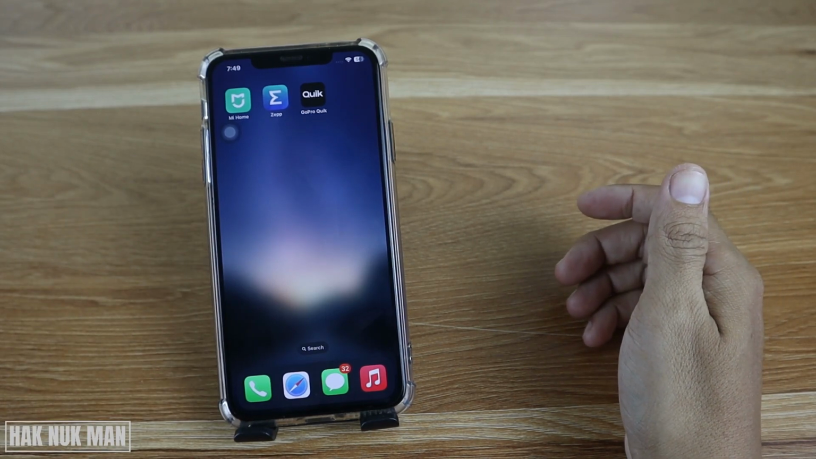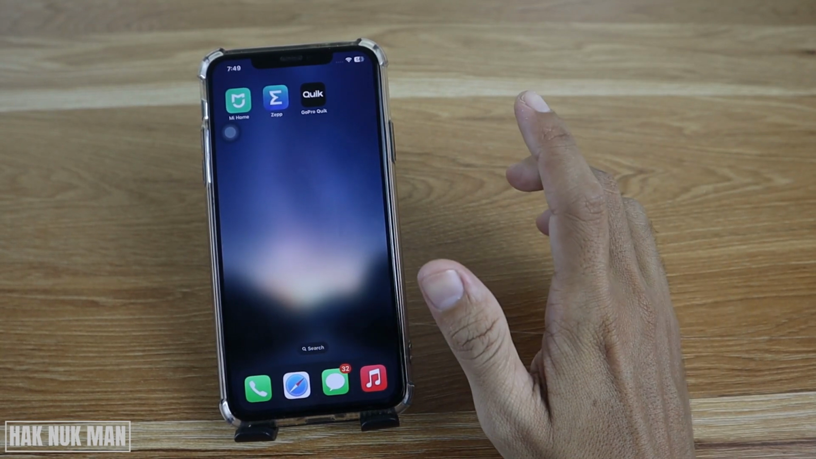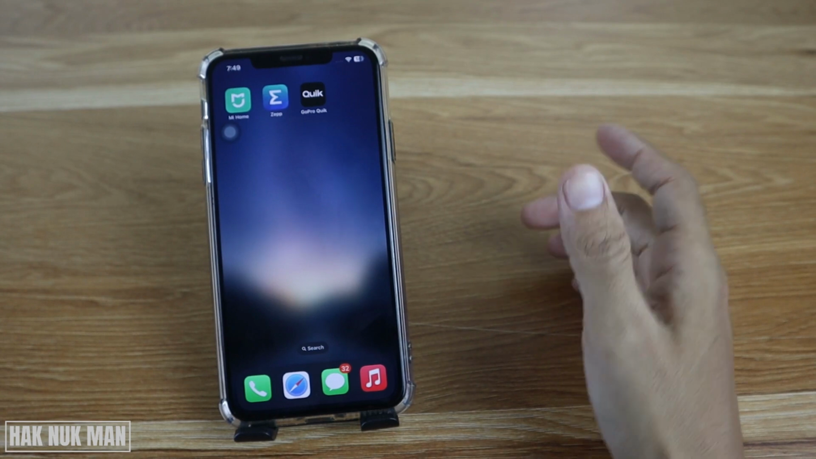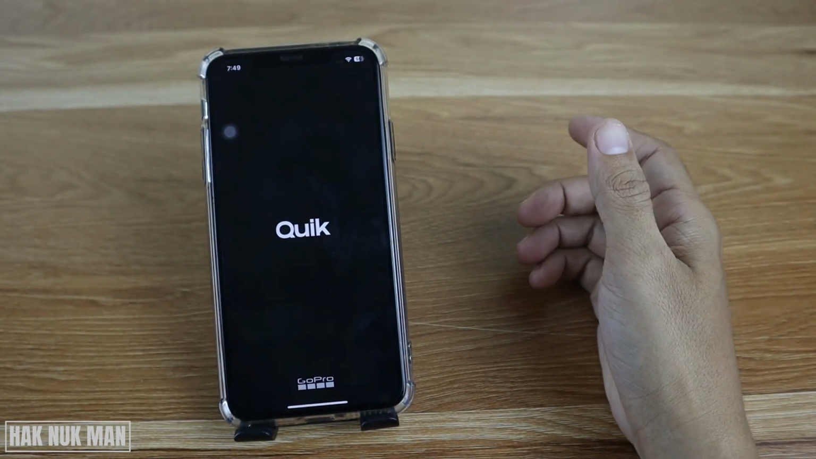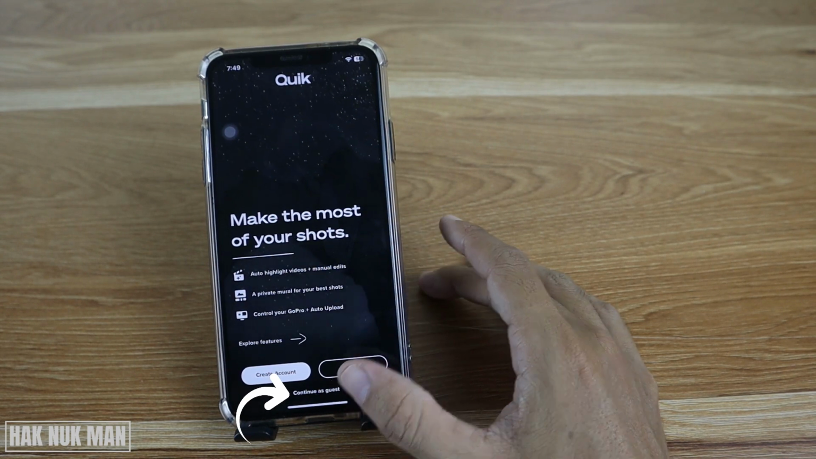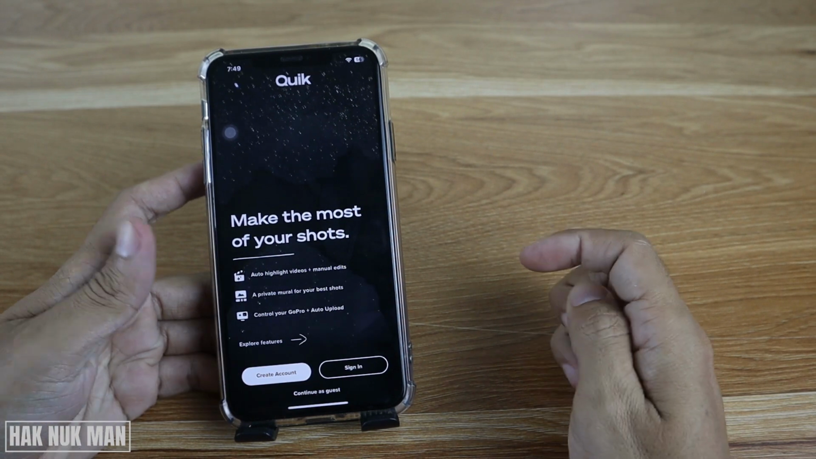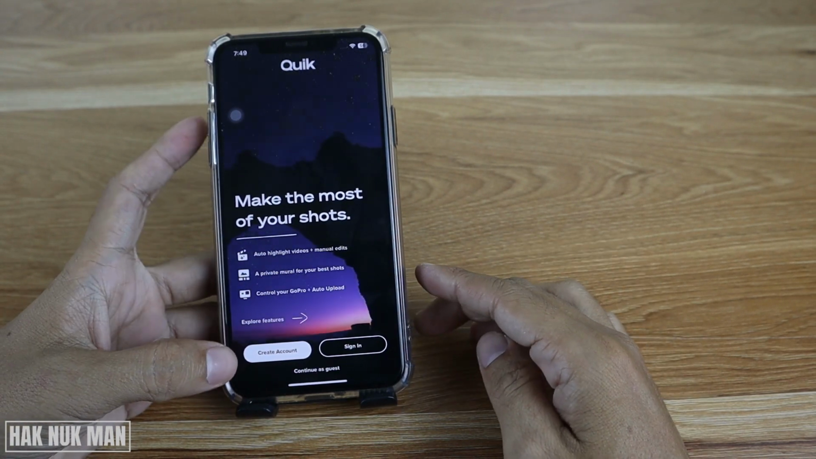Okay, we already have this GoPro Quik app, and when you just open it, you can choose to continue as a guest, or we can select create account. Okay, now let's create an account together.